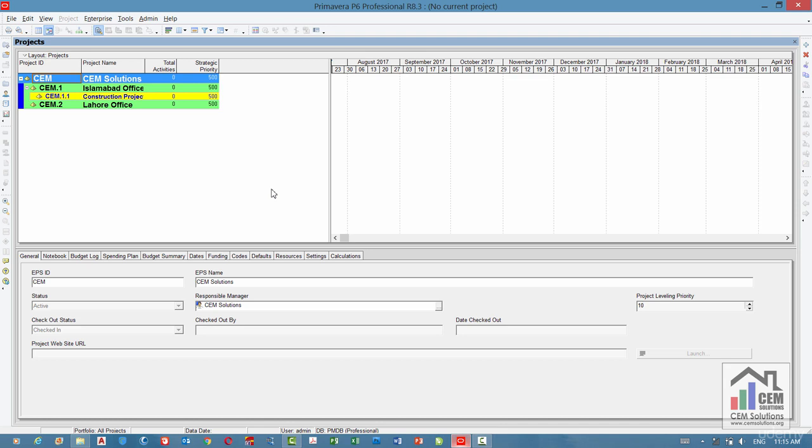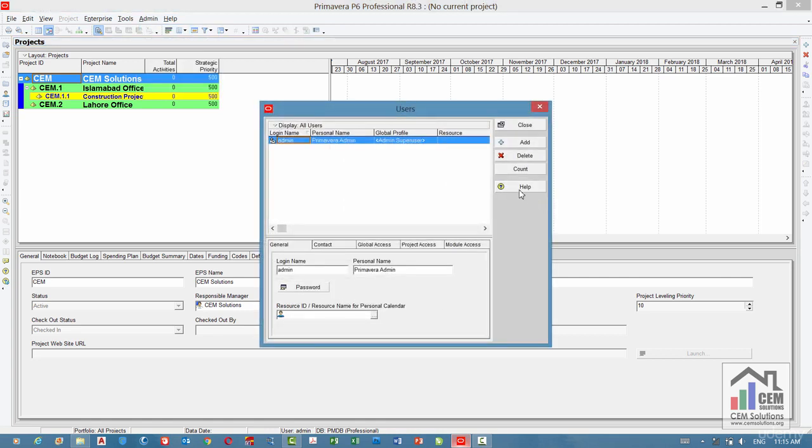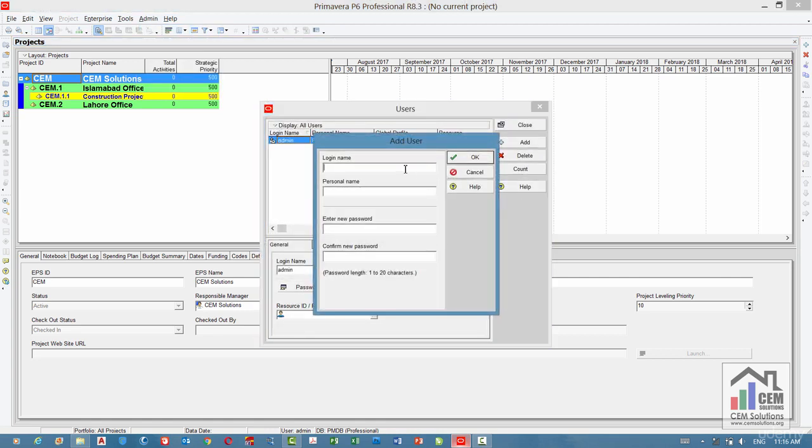Also, keep in mind that if you are working in a multi-user enterprise environment, then addition of users is usually done by the software administrator of your company. But this concept is necessary to understand so that you know how access is managed, which will help you in working with multiple users. To add a new user, go to Admin and then Users. Click on Add. Now specify details of this new user.